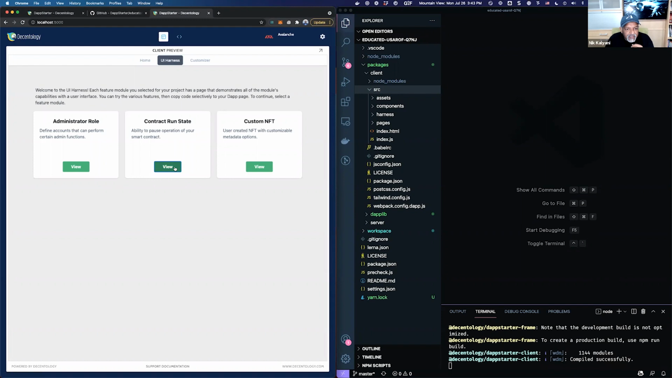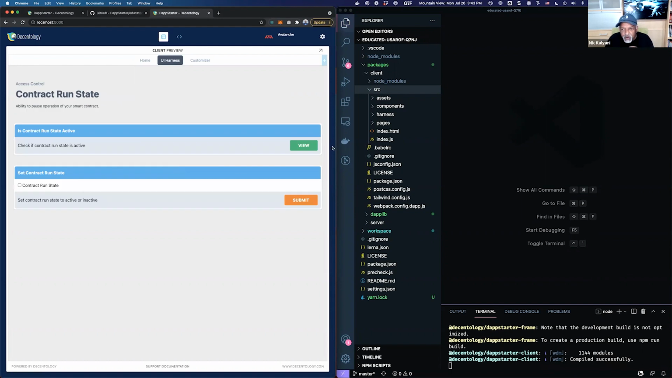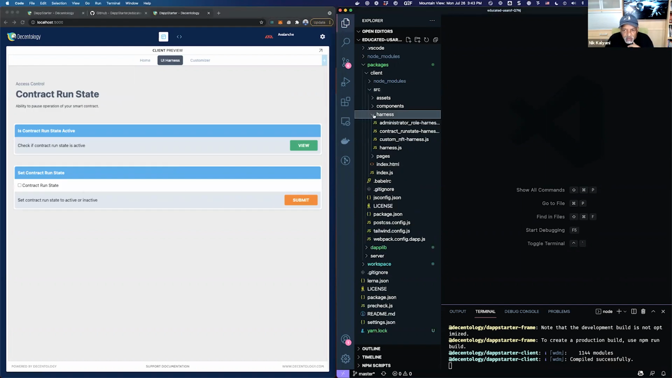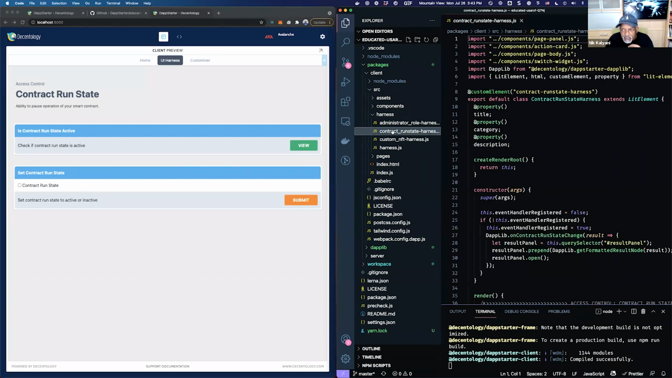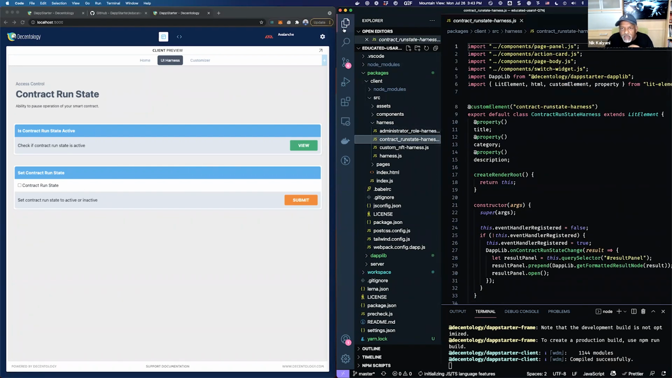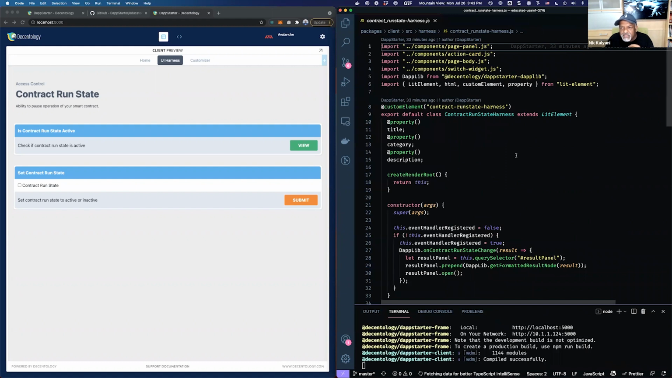And you can see that I've got this UI harness code here. Let's go into one of these. So this is contract run state. This is the code for contract run state. You can see that there are these @ elements here. So we decided early on that we wanted full color highlighting, and we wanted to make it super simple for developers to create the web components.